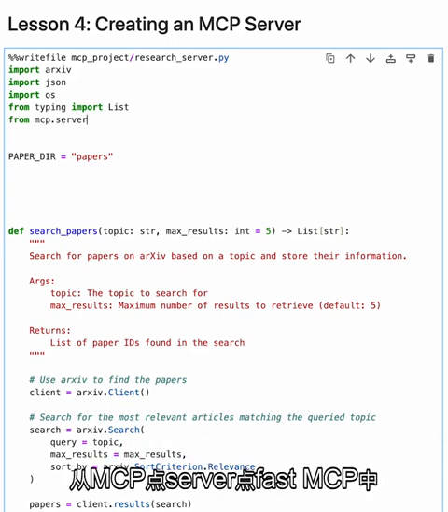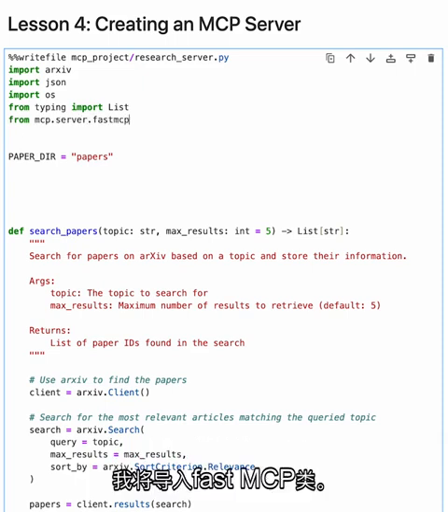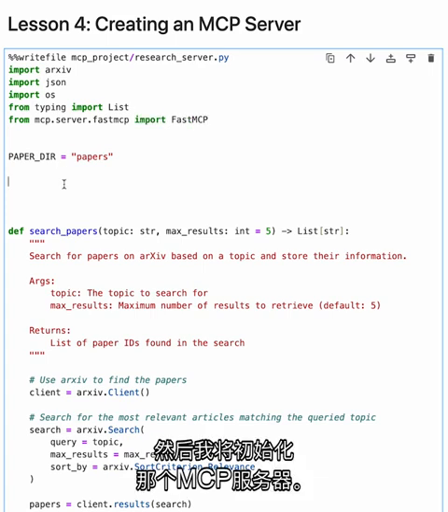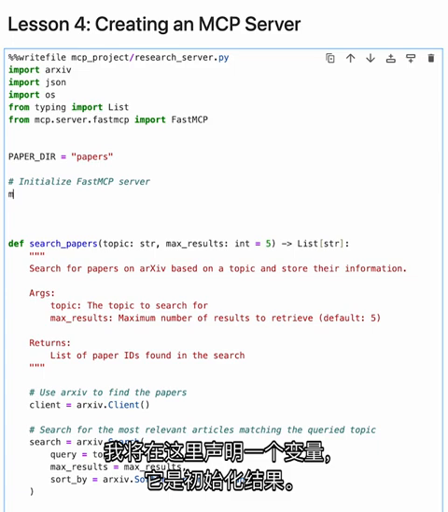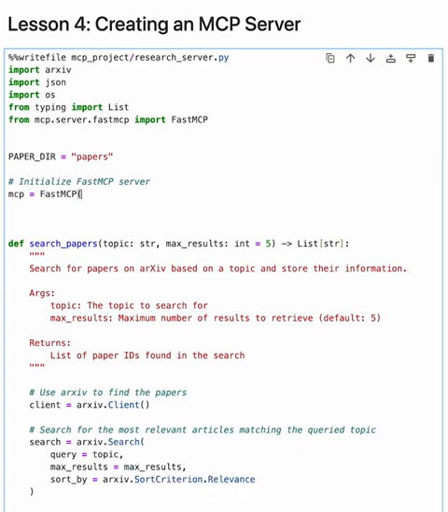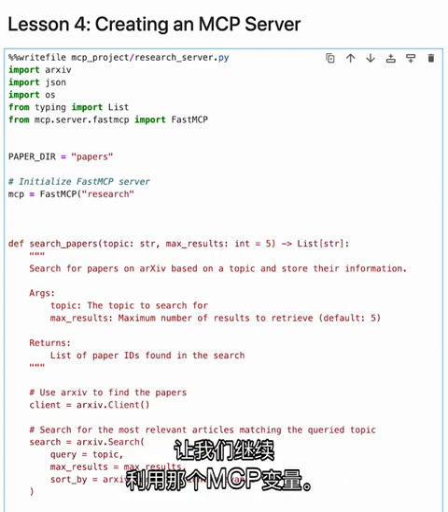So from mcp.server.fastmcp, I'm going to import the FastMCP class. I'm then going to go ahead and initialize that MCP server. So I'll initialize our FastMCP server, and I'll declare a variable here, which is the result of initializing that. I'll give this server a name. We'll call this research.